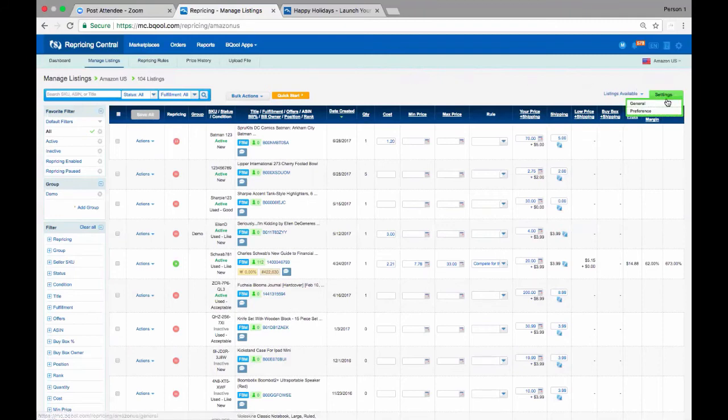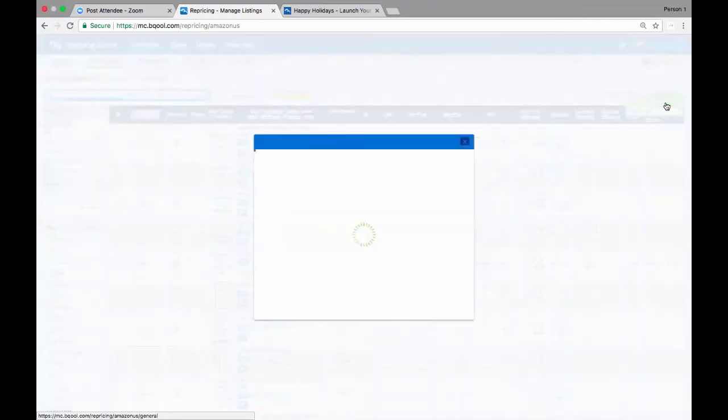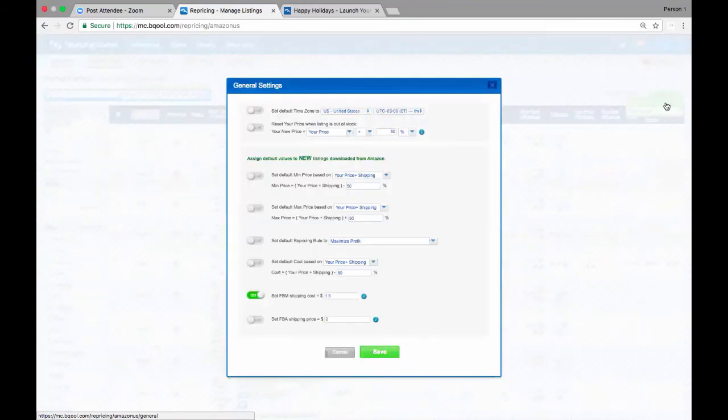I mentioned this earlier. Under general settings, you can turn this on: reset your price when your listing is out of stock. So we covered this earlier. If you go out of stock, you can automatically take whatever your current price is and add a percentage to it. And then you'll stay at that price until you come back in stock.